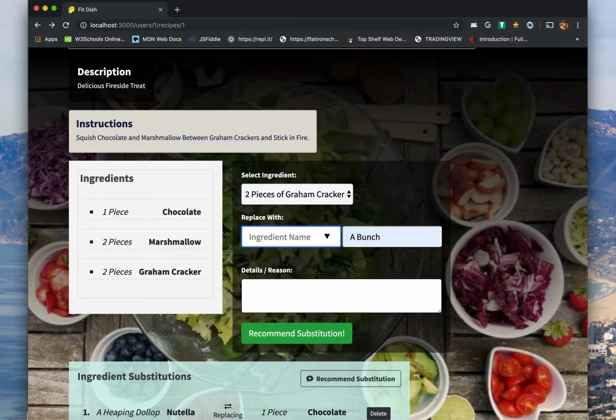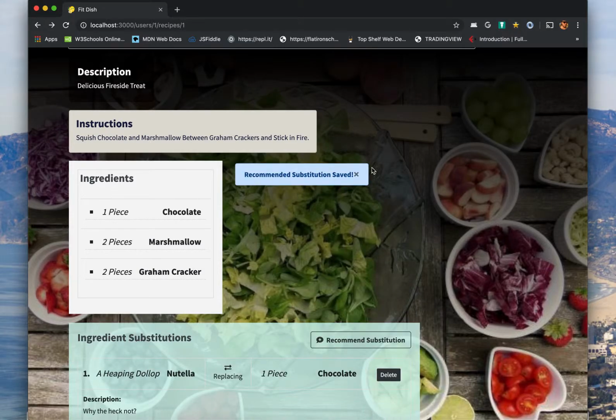do something else. This would be horrible, but let's do Wheat Thins. I don't know, let's do two Wheat Thins. Details, reason: I like Wheat Thins. Boom. So again, we can submit that recommend substitution. There we go. Recommended substitution saved.